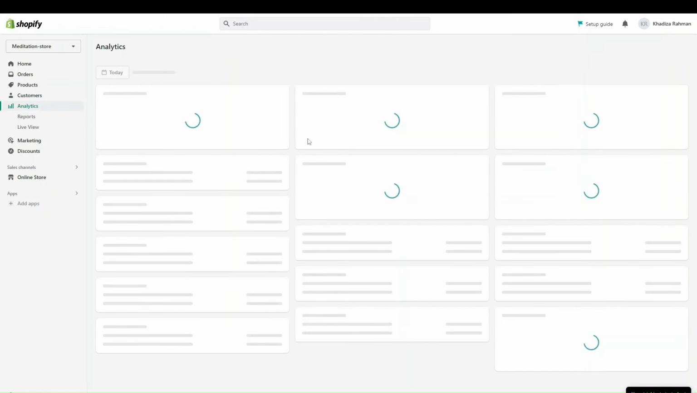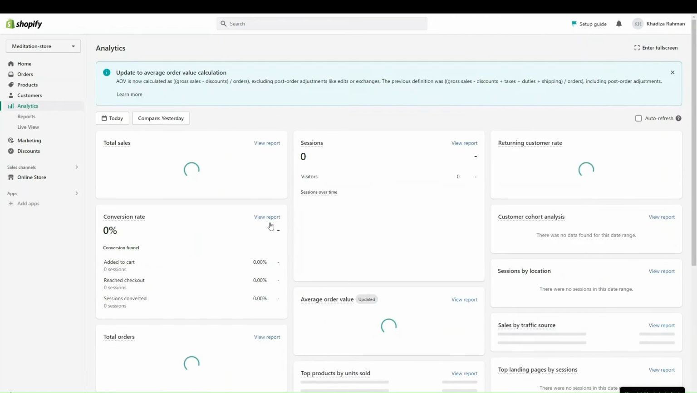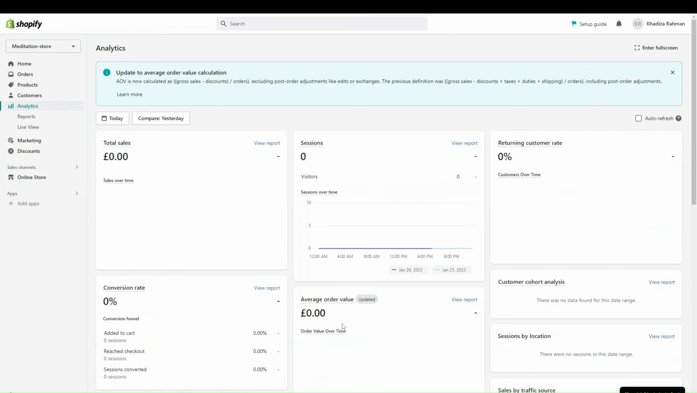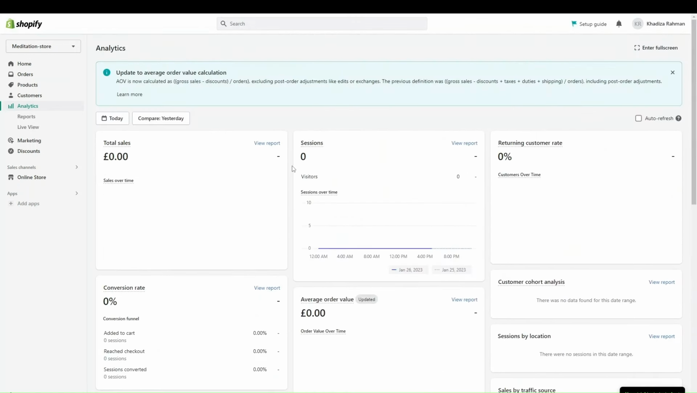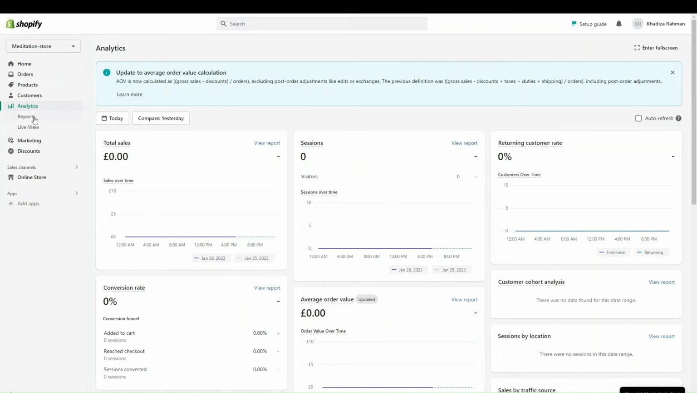Then you've got the analytics tab, and this helps you keep track of things like total sales, sessions, so how many visitors are coming over to your site and how long these sessions are, so how long they're staying on your site, and returning customer rate. It analyzes all of that traffic for you, which is really good because it's all in one place, in one big dashboard, and you can do reporting and live view as well.